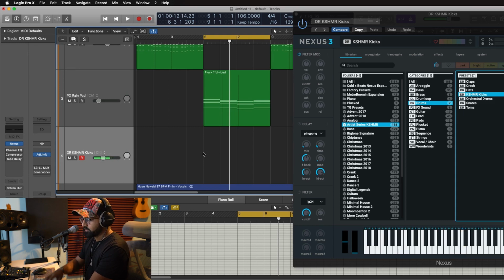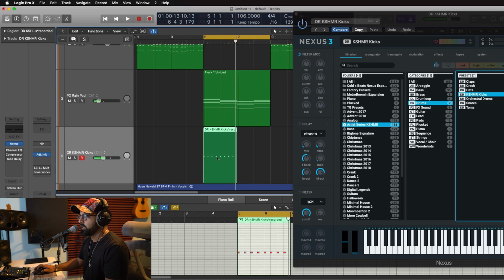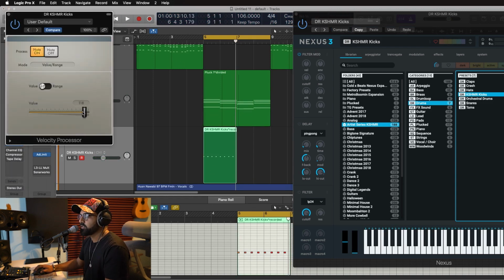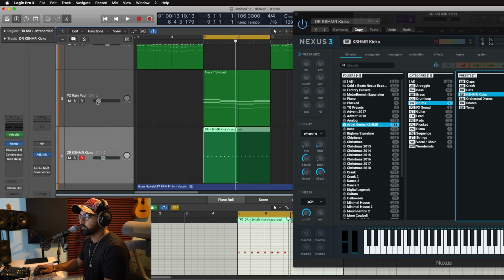All right, so I'm just going to record the kick. All right, so hit Q to quantize. I'm just going to put a velocity processor and just max out the kick. So the velocities are even. So now we have a kick and a pad going on. I'm going to reduce the pad sound.